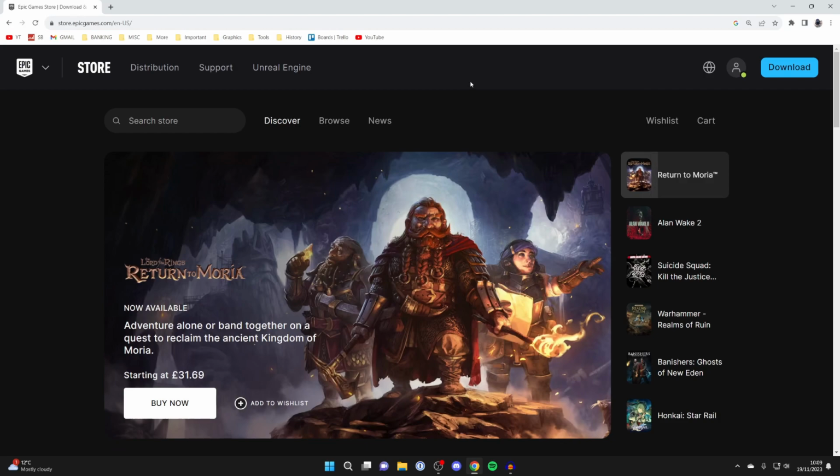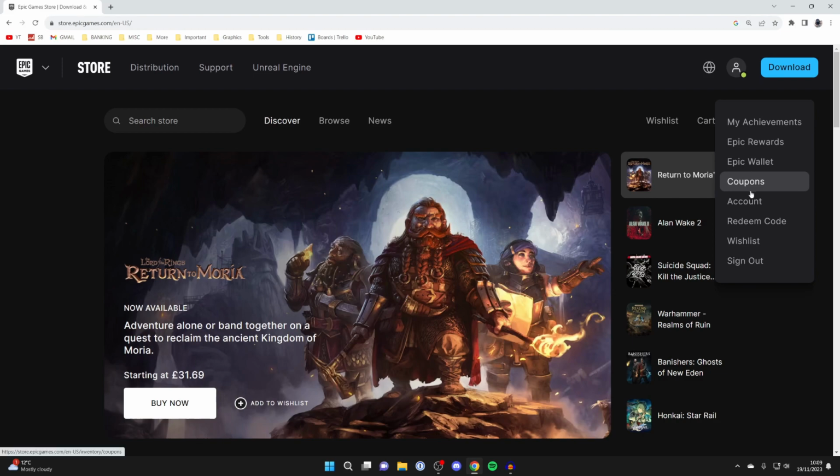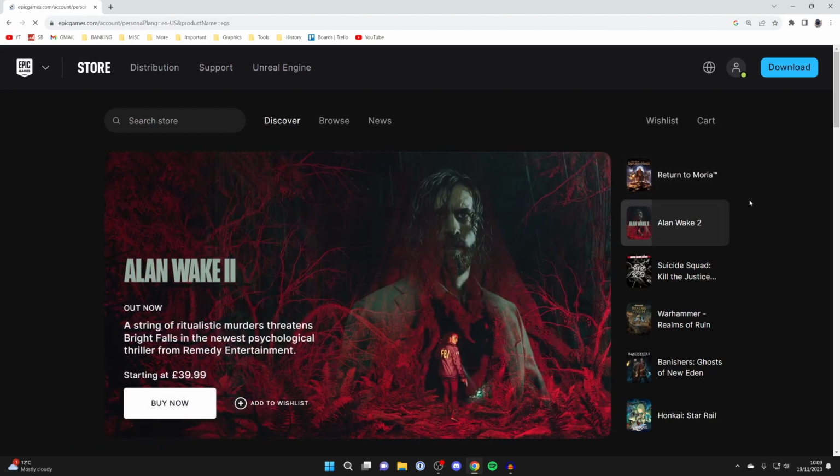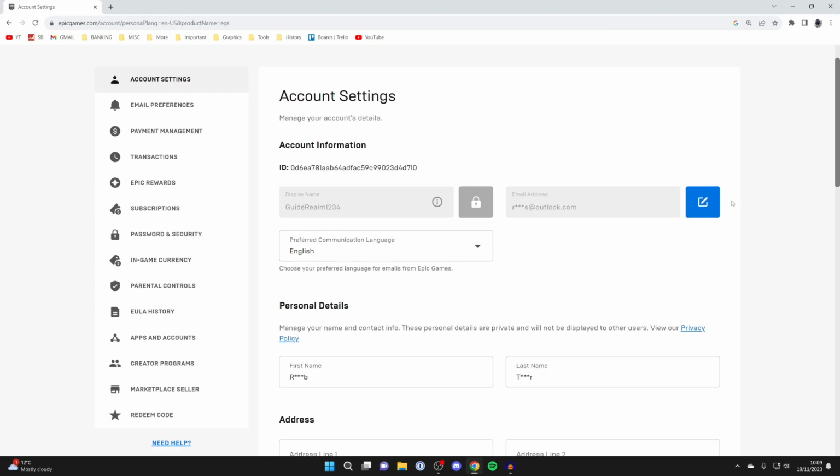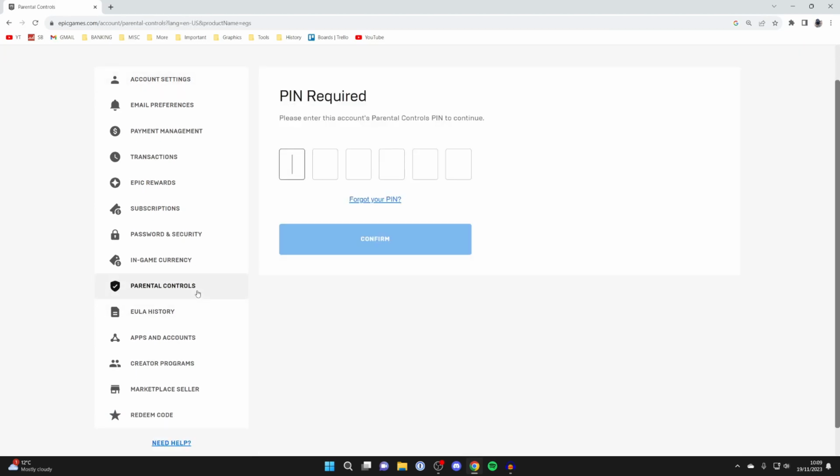Once you've signed in, go to the top right again and hover over your profile icon, and then click on account, just like this. This will take you to your account settings, and then all you need to do is head over to the left and click on parental controls.